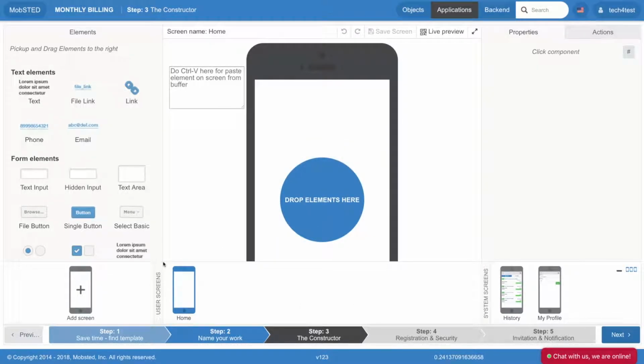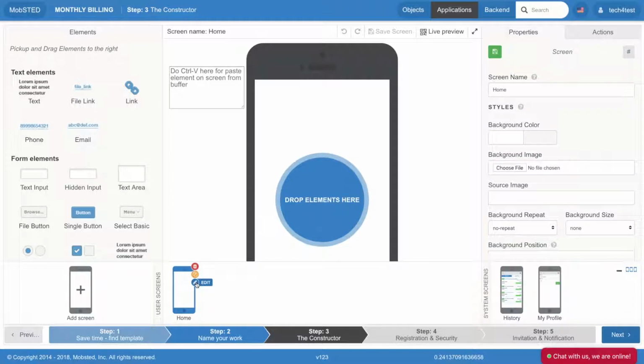First, let's rename the screen Home Screen. To do this, move your mouse to the Home screen in the Screen Navigation bar. A pen icon will appear. Click on the pen icon and then go to the Properties panel and type in Home Screen in the Screen Name box. Now we will start to add fields to our screen.